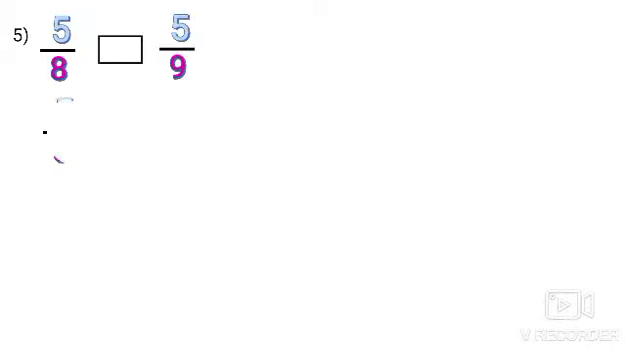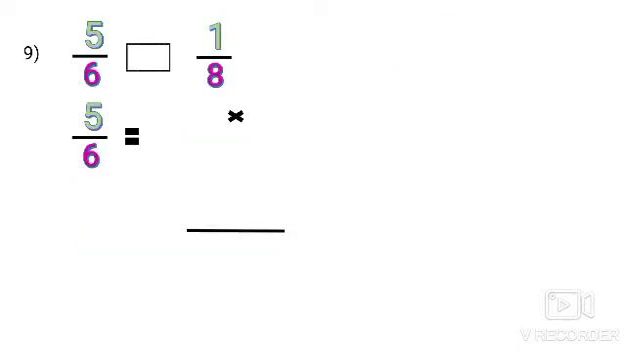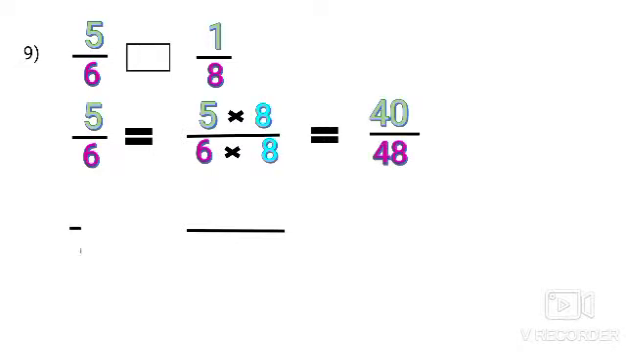Look at the next example. Here the denominators are different, but the numerators are the same. So the fraction with the smaller denominator is the greater. According to that, you will put the greater sign. These are a few sums for homework for you, student. This kind of sums I already explained to you.